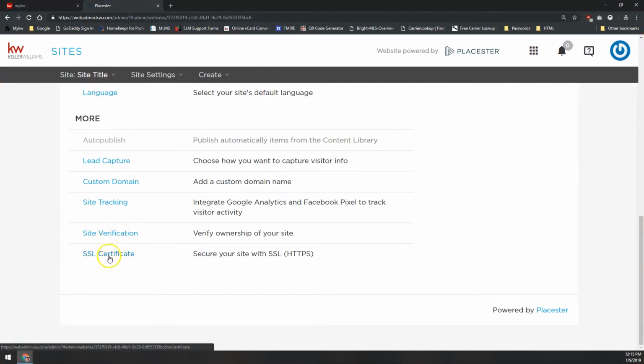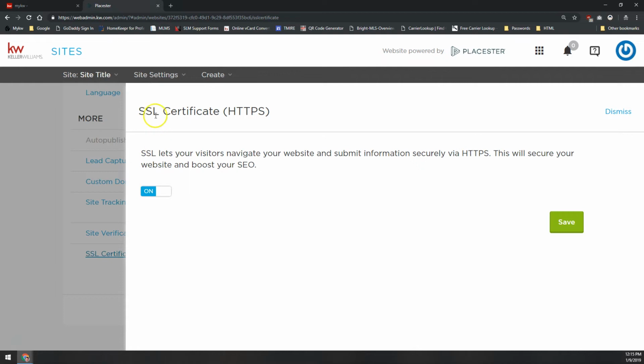The last thing we're going to cover here in site settings before we jump over to pages and blog posts and everything is this SSL certificate. SSL stands for Secure Socket Layer, and this is security for your site. This is so that you can have that HTTPS in front of your site address and protect people's information that they're submitting via those lead capture forms.